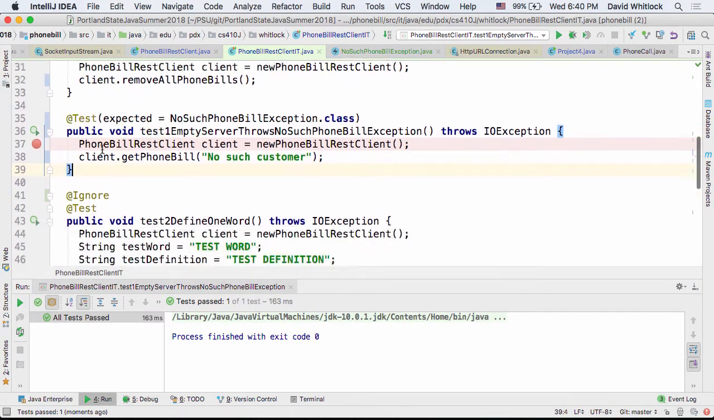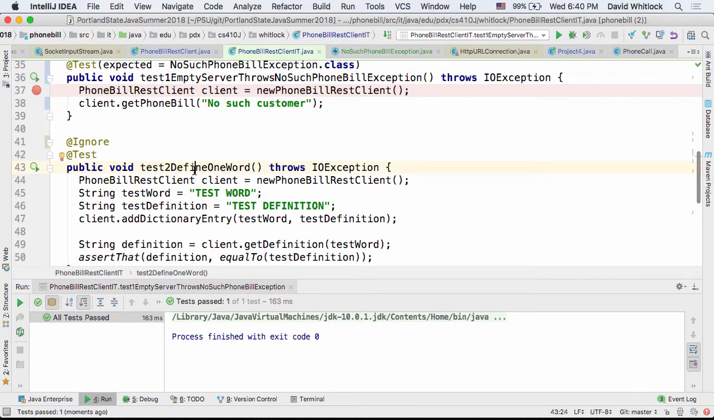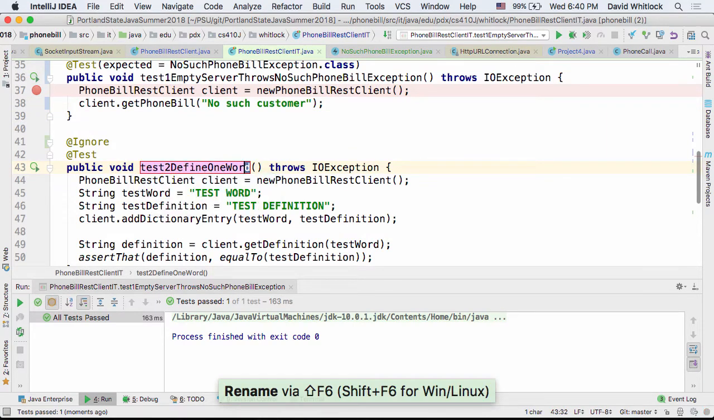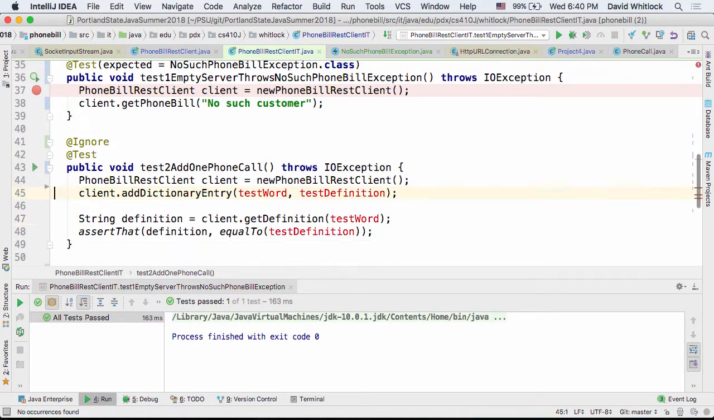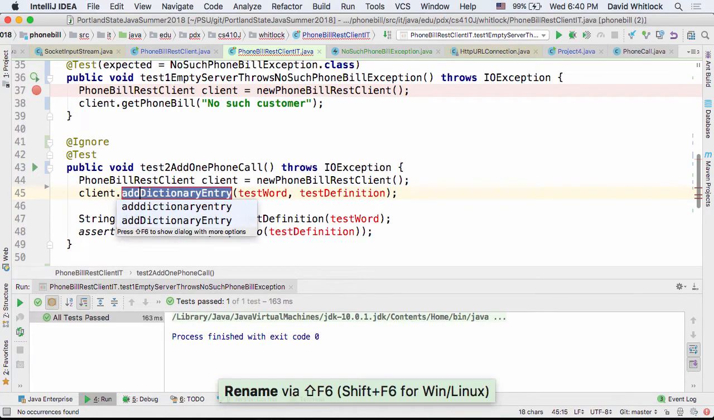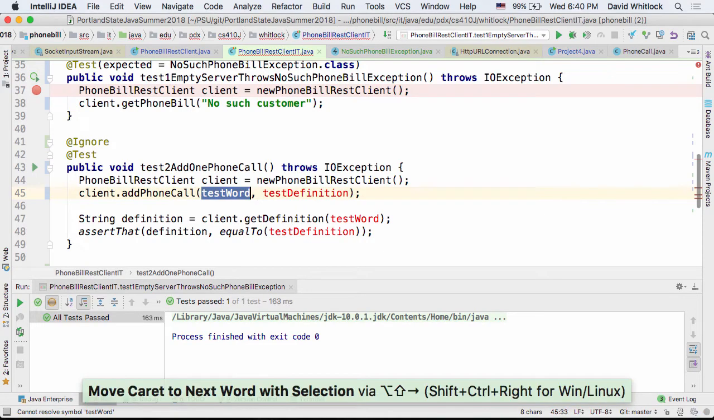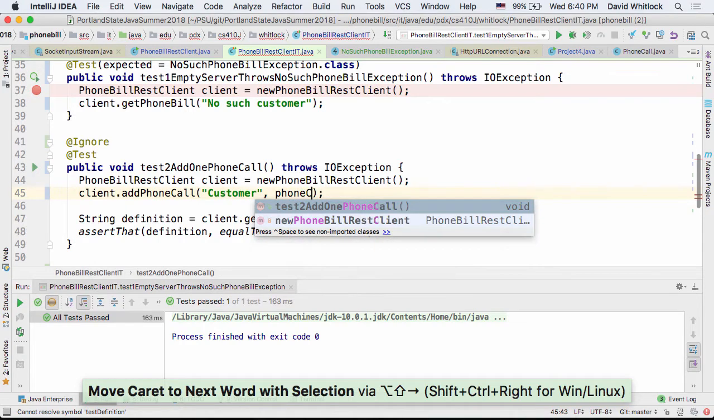Okay, so now the next one is, instead of define one word, it will be add one phone call. Create the client. So now instead of add dictionary entry, here's what I'm going to do. I'm going to rename this. I'm going to call it add phone call, and then there's the customer name, and then there's going to be a phone call object.